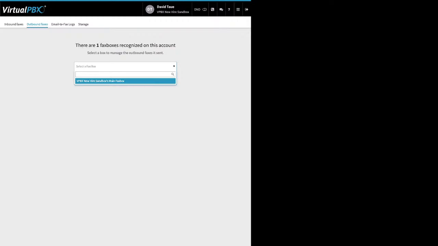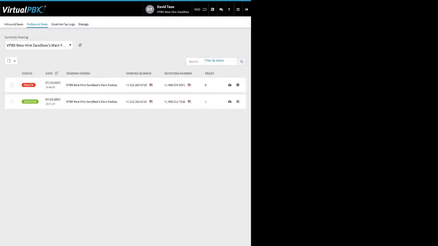Outbound faxes, select the fax box. A failed status here indicates we had a problem with the other phone number. Now, that could be the number kept ringing busy every time we attempted. The system will attempt it 3 times. Or it could be a wrong number. Or even if the initial connection was made, something interrupted the data flow. And then you can always download the file.